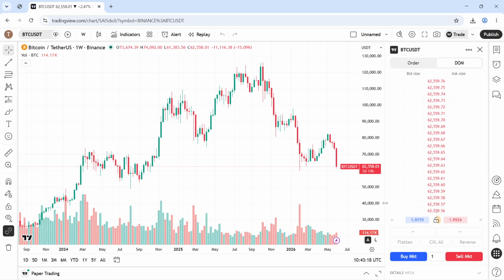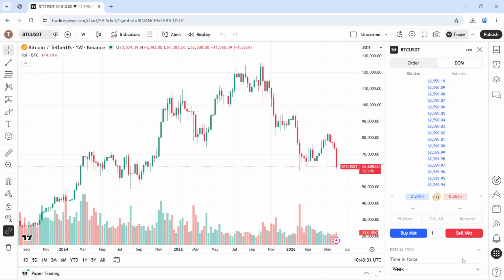Then check the buy market button at the bottom of the DOM panel. Next to that, check the sell market button at the bottom of the DOM panel. Finally, check the cancel all control near the bottom of the DOM panel. Leave the order book open without clicking buy market or sell market.